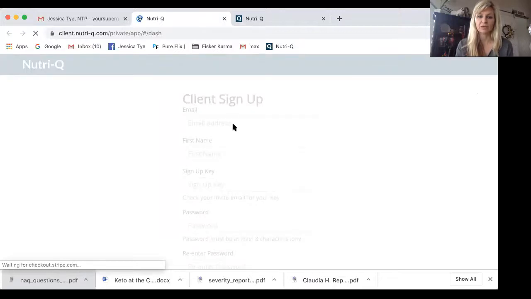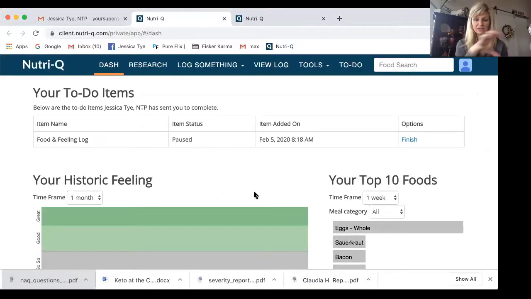And it is going to bring you to the client sign up. I already signed up, but it's going to take you to a disclaimer page. You just have to read the disclaimer, initial that you did it, and then it'll take you where you'll sign in. You will assign yourself a password, and then this is how you'll log into the system every time.